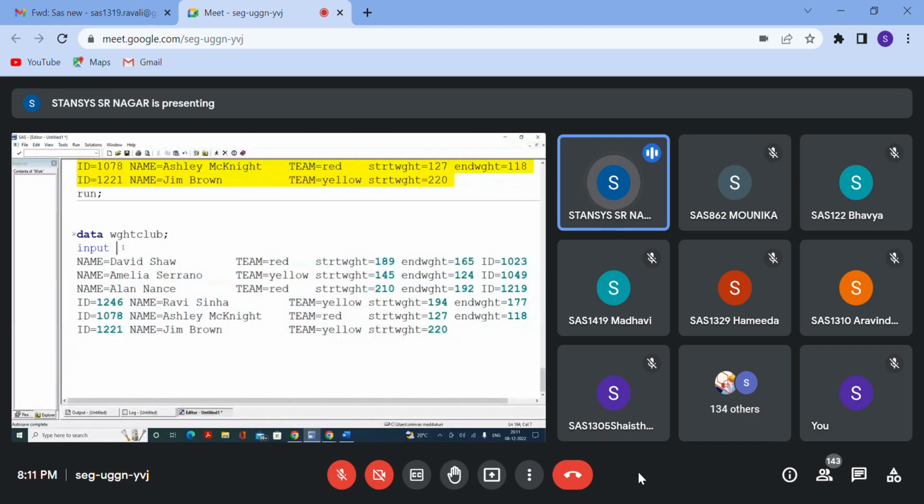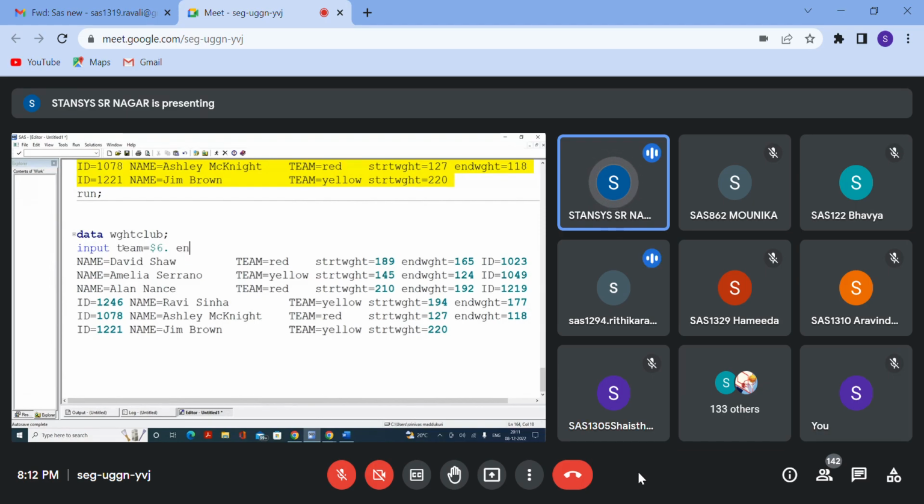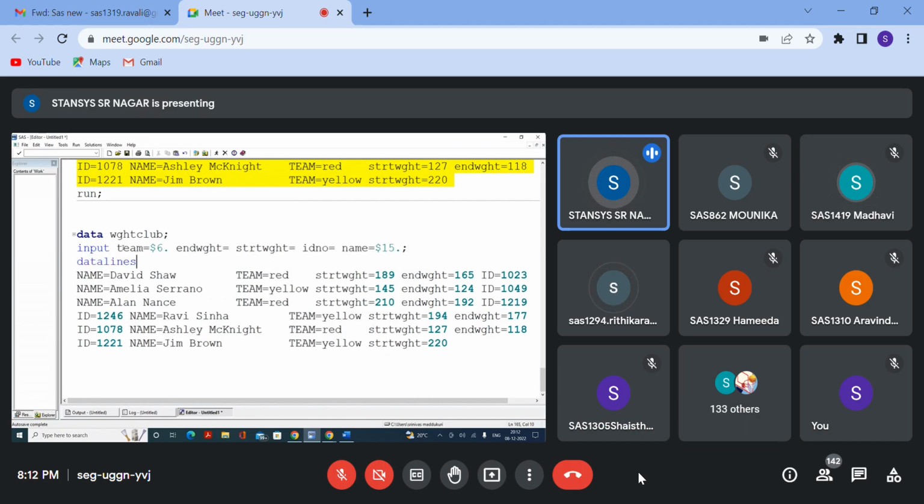But whatever the order might be, we can write whatever order we want. For example, I want to have team first, team is equal to dollar symbol. You can write $6., because the longest value is yellow. And then I want to have end weight, which is a numerical variable. Then start weight is equal to. Then ID is equal to. And finally, name is equal to dollar symbol 15. It doesn't matter what the order of the data is. You can write the variable names in any order.